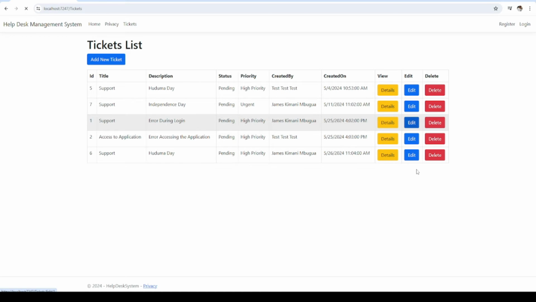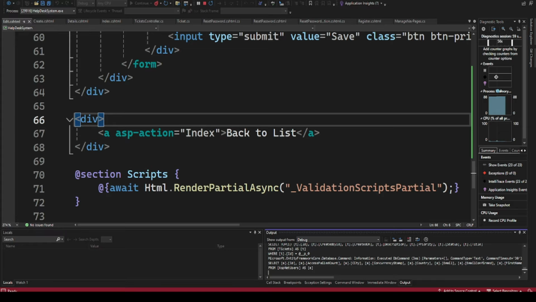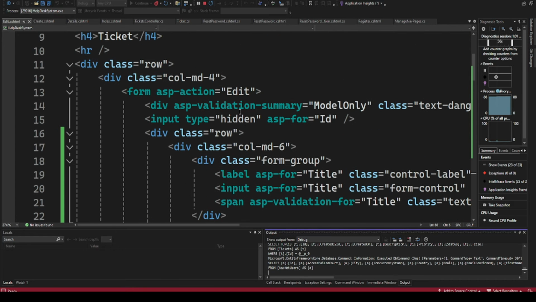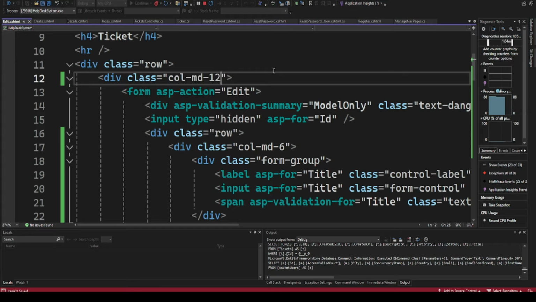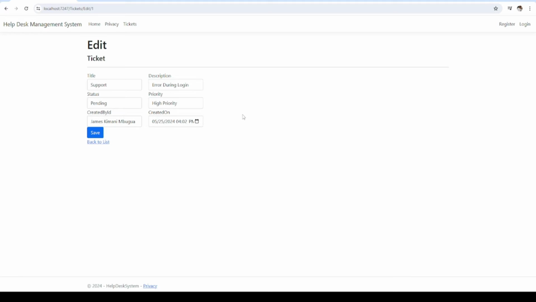So if we do edit, you'll notice that the form is a bit small. Why? We need to change something. Here, our edit is MD4. So here we need to do 12. So if we update, our form will now look the same way. As you can see, it is now okay.